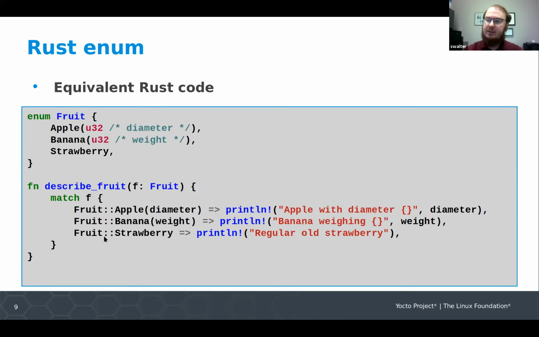One thing that's worth pointing out is that unlike C, enum variants are actually namespaced. So you have to say which enum this particular variant is a part of. So this is Apple of the Fruit type, as opposed to in C, where everything is one global namespace. So when you're matching against it, you can say if it is an apple, then that means I have an associated diameter. And now only in this branch of the match statement do you have access to that value. Similarly for banana and weight, only in the case when it is actually a banana can you access the weight. And then similarly, if it's the strawberry, then there is no associated data, and so you can't do anything with it because it doesn't exist. It might not be valid.